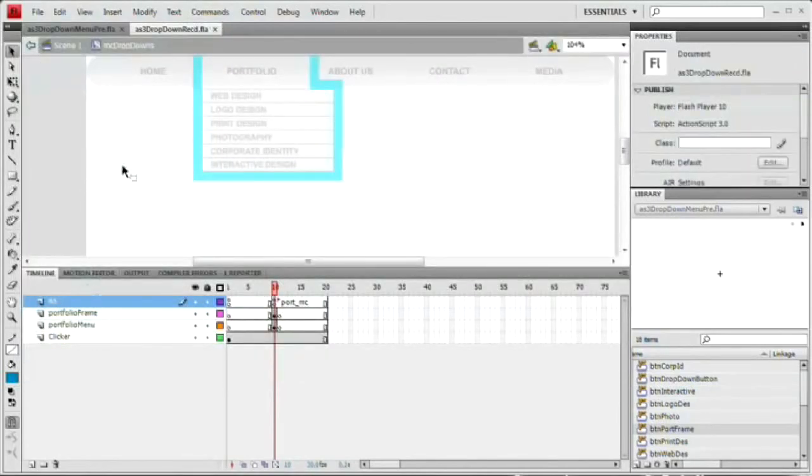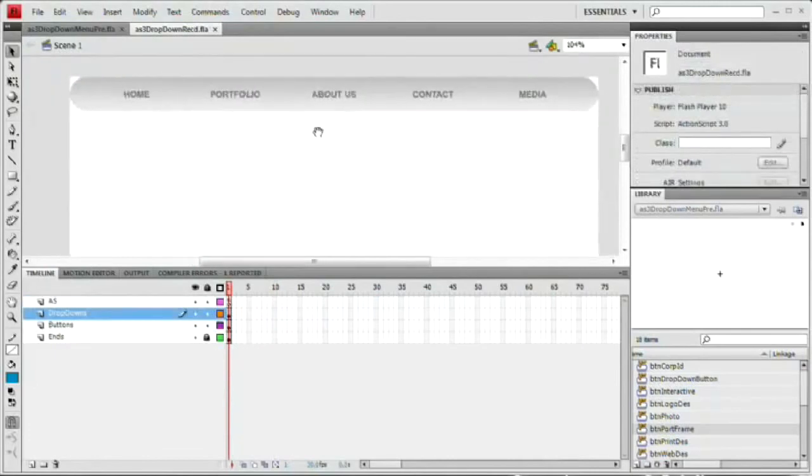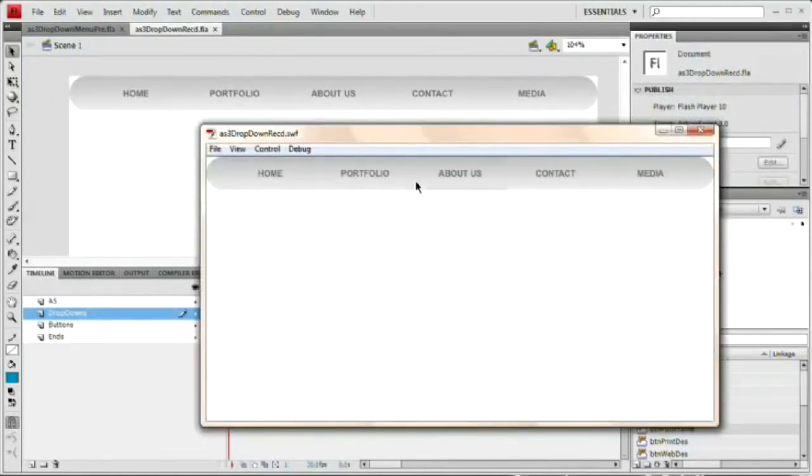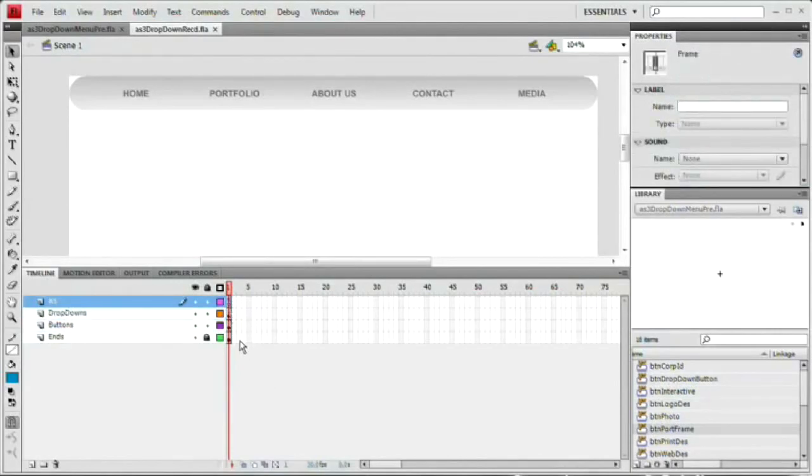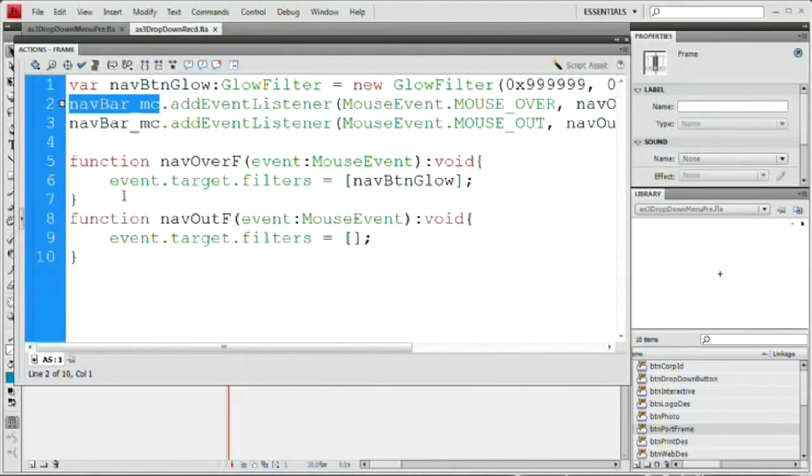So we're going to save this. Go back to our initial point of entry here. Control Enter, Command Return, and look at that. When I roll over the buttons, they each have this nice little subtle inner glow applied to them. Great. So now that we've done that, we're ready to set these things up to trigger the drop-down menu. Setting this up in ActionScript is a breeze. We're going to select the ActionScript layer, hit F9, and basically we're going to add this little bit of code right here beneath the navOver.